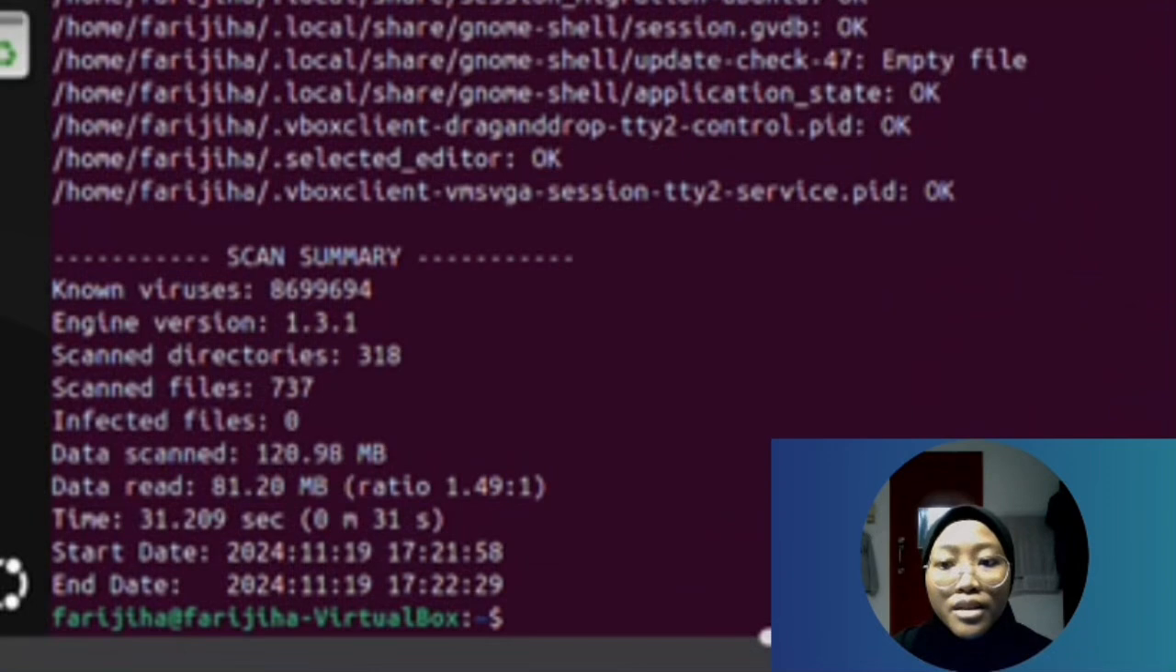Next is scanned directories and files. 318 directories were scanned, indicating the scope of the scan covered all subdirectories successively. And 737 files were scanned, showing a thorough examination of individual files within the specified directory. Next is infected files, showing 0. This means that there were no infected files, thus confirming the absence of malware in this directory.